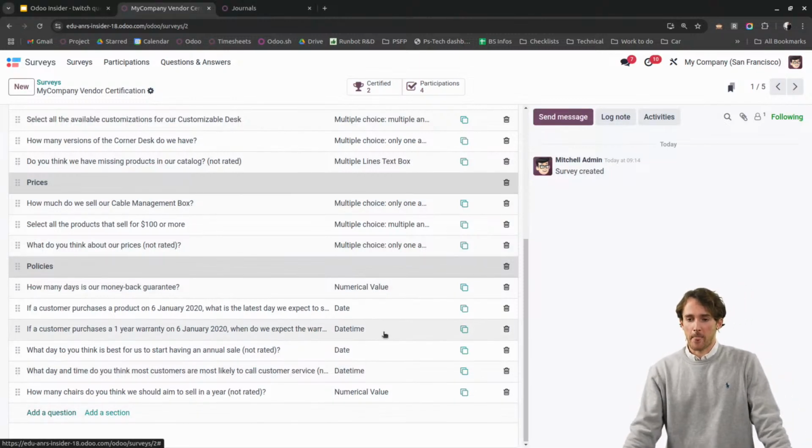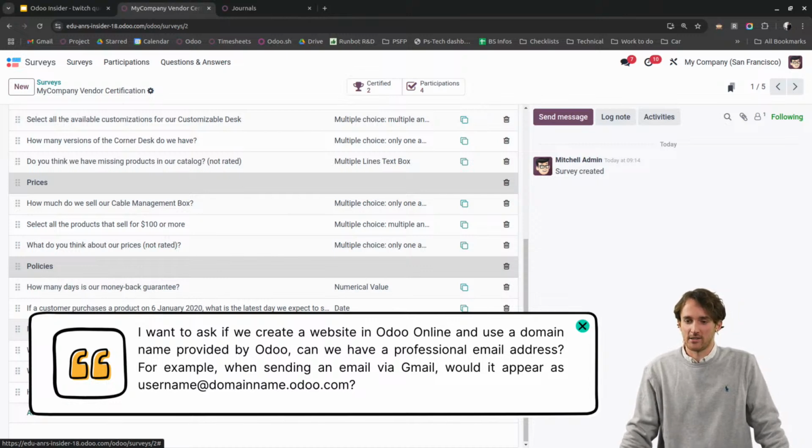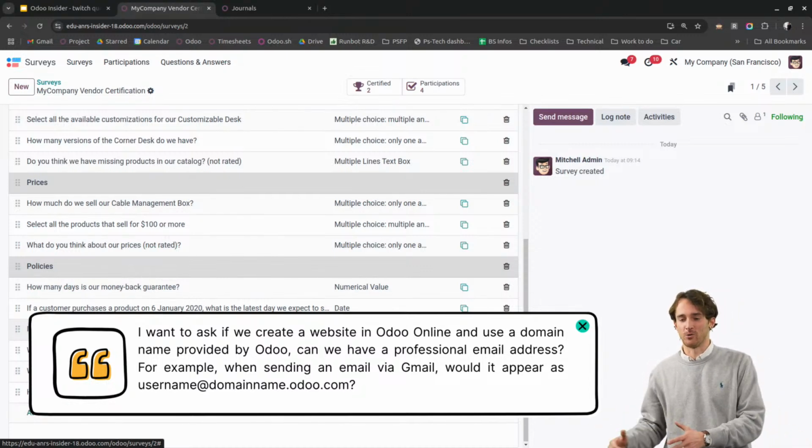All right, next question from Salia. I want to ask, if we create a website in Odoo Online and use a domain name provided by Odoo, can we have a professional email address? For example, when sending an email via Gmail, would it appear as username at domainname.odoo.com?